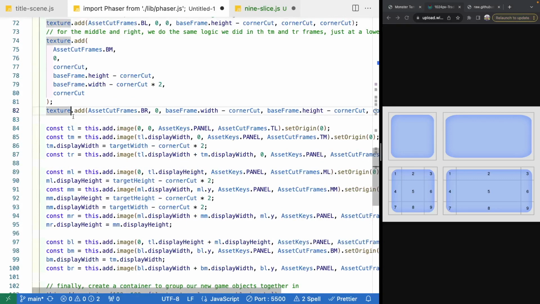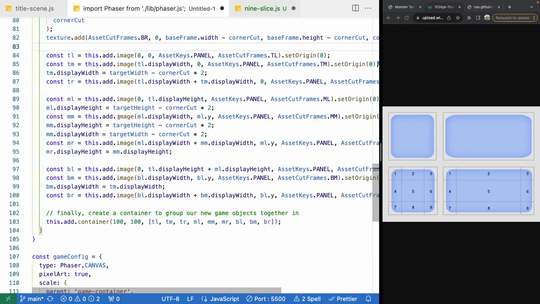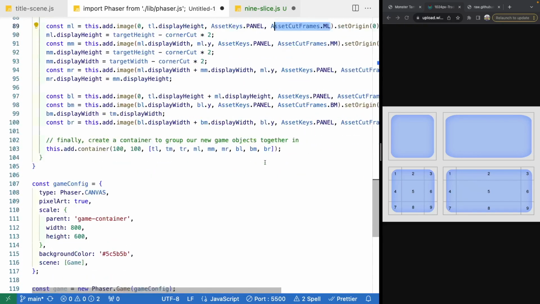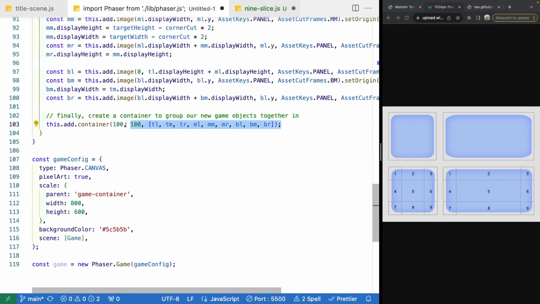So once we do that, the other part of our code starts here on line 83. Basically all we do is create 9 image game objects, and we position them in our scene kind of like this, and we apply the various frames that we created. What this will result in is a nice overall image that is stretched horizontally and vertically based on the dimensions we provide. And it's all using that original image and just custom frames we've defined. The last part of the code is we take all those image game objects and put them in a container, so that we can just position the container and everything will be positioned relatively inside that container.